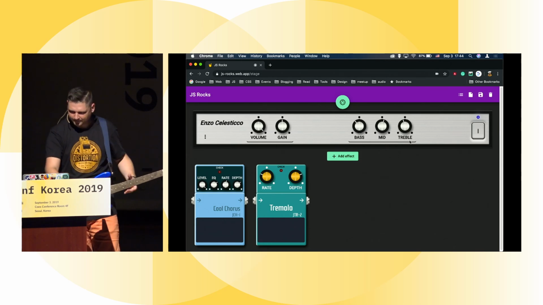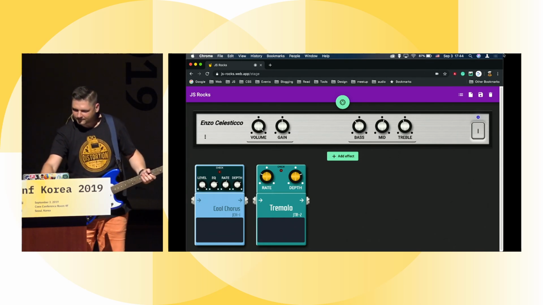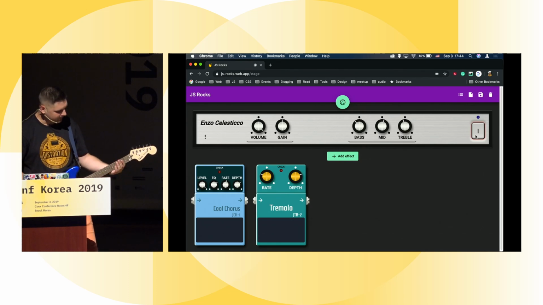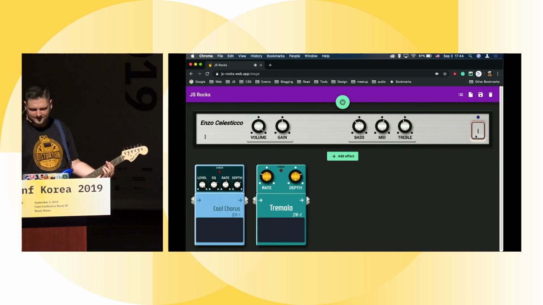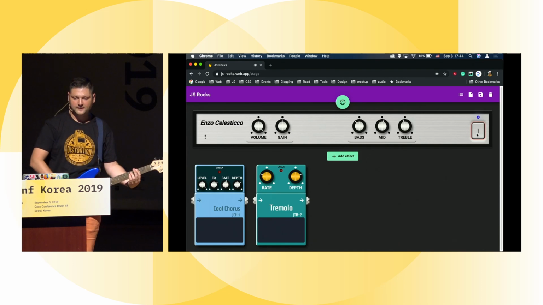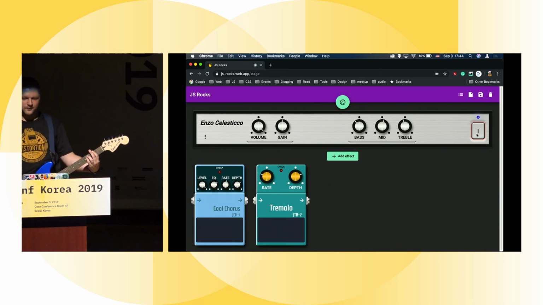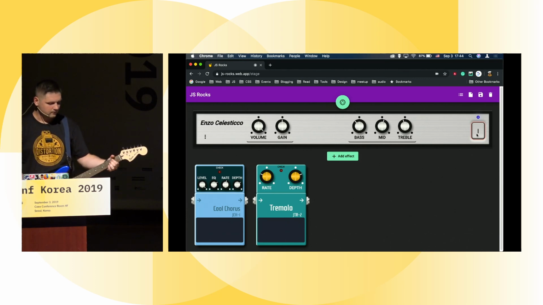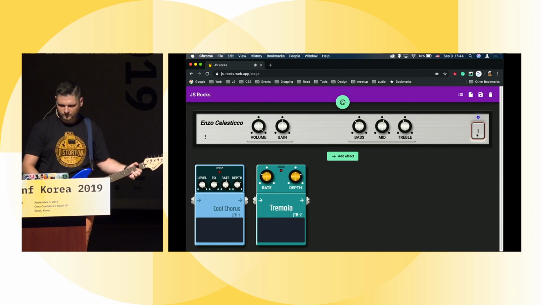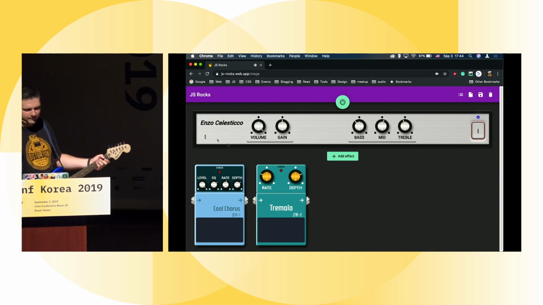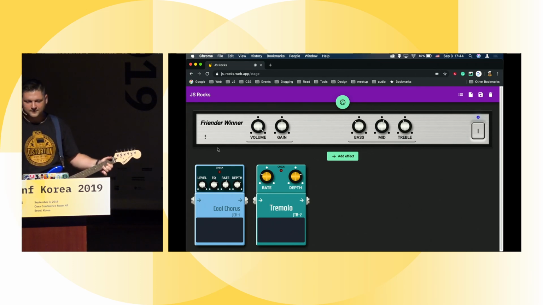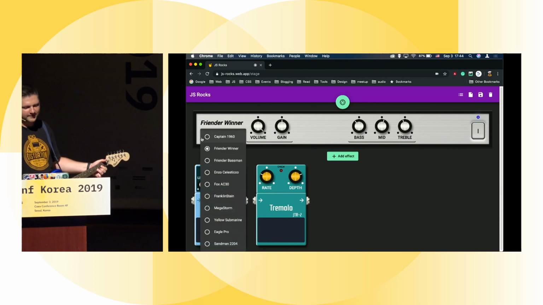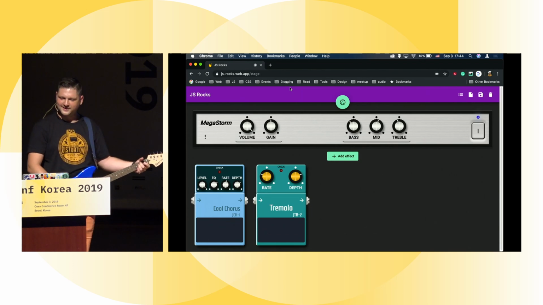Let's start with clean. Here I'm just turning off any cabinet emulation. It's just the clean sound of a guitar. Now I apply the response from a real cabinet. Then I can switch to another one, for example, this one. And it sounds different. Those samples are made from real devices, and this one has a darker sound.